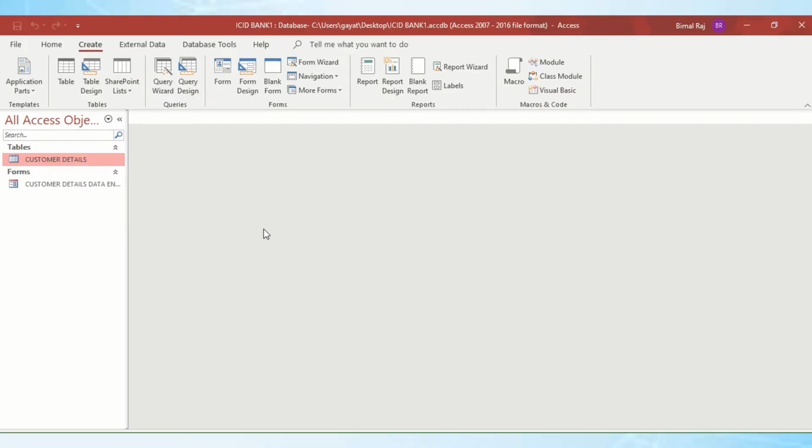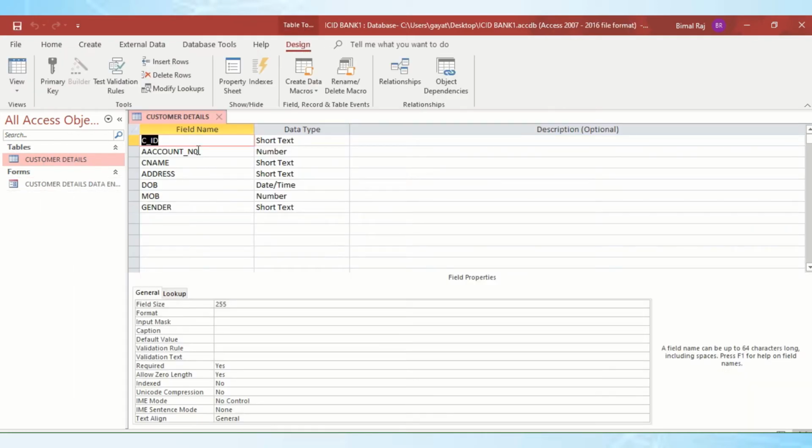I am now going to show you how to create a report from a table. Here we already have a table which we created in our last class, that is the customer details, and we had entered the details into this table. I will show you the design view of the table. Right click and see: customer ID, account number, customer name, address, date of birth, mobile number and gender.